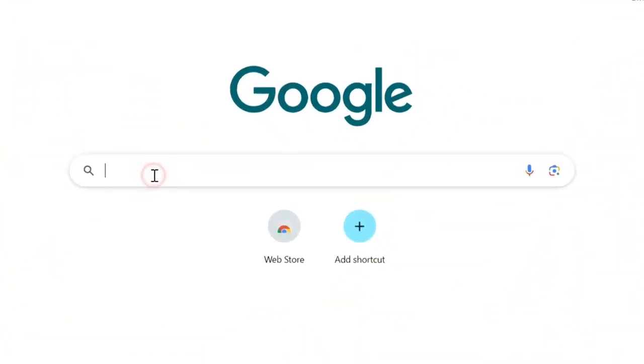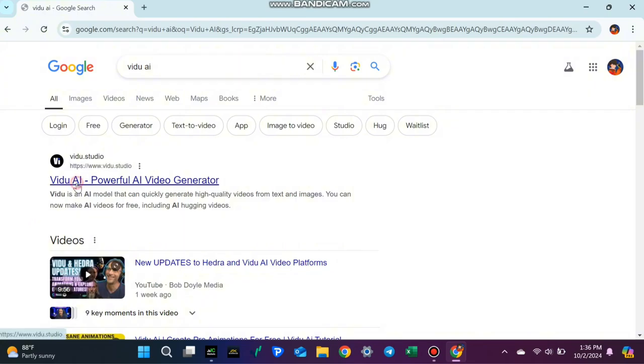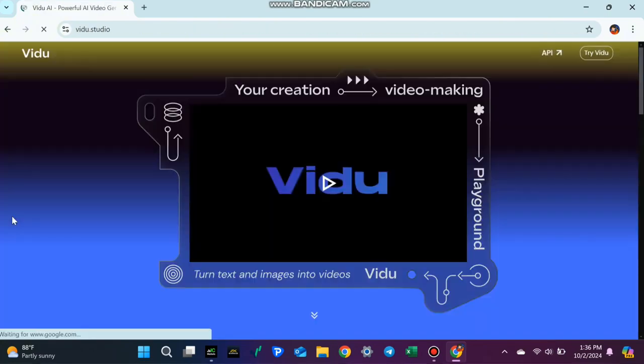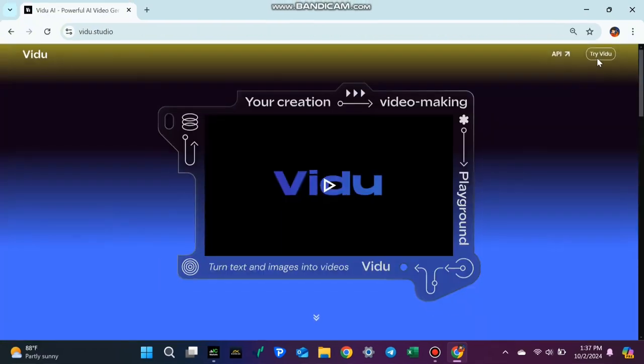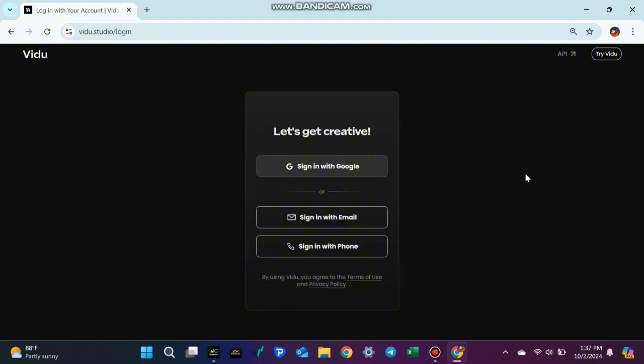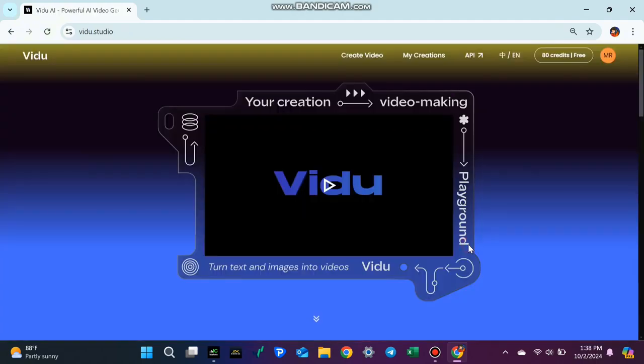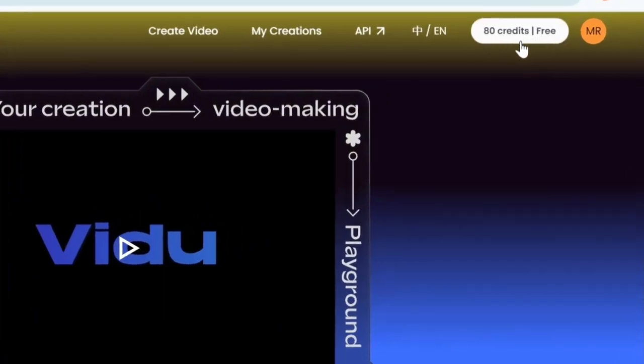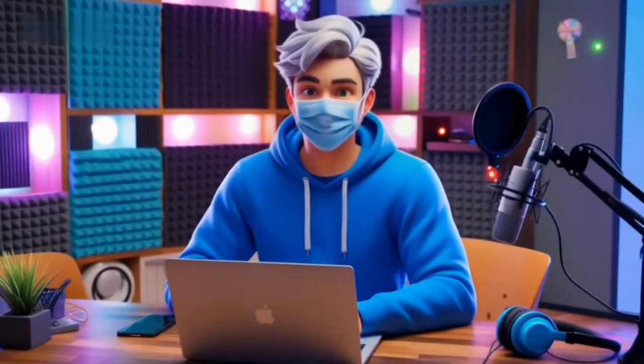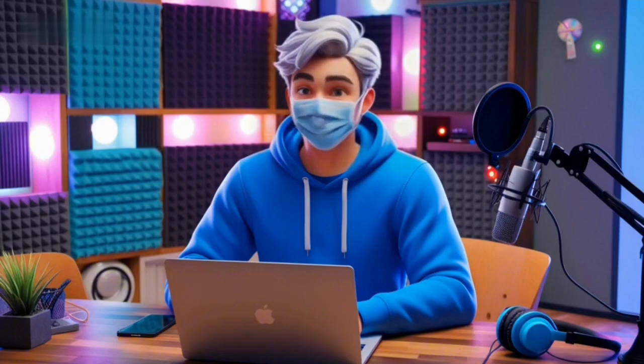Step 1. Logging in and setting up. First, go to the Vidu AI website. I've added the link in the video description below. Once there, click Try Vidu AI. You'll need to log in, so either create a new account or use your Google account to log in faster. After logging in, you'll see you have 80 free credits each month. Each video you make costs 4 credits, so with a free account, you can make up to 20 videos each month. If you want more credits, you can always upgrade to a paid plan.